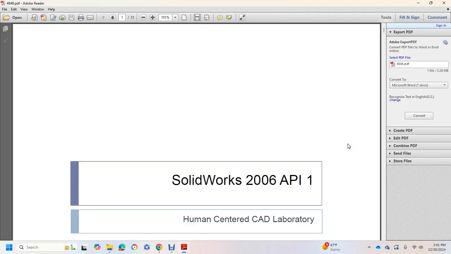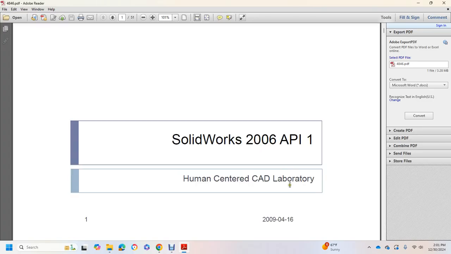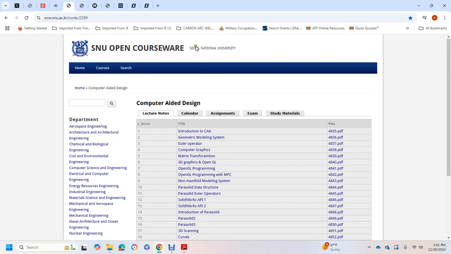SolidWorks 2006 Application Programming Interface 1. Human-Centered CAD Laboratory, April 16, 2009. Seattle National University Computer Aided Design Open Courseware, Lecture 12: SolidWorks Application Programming Interface 1.